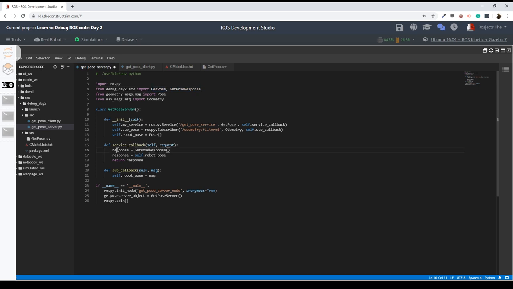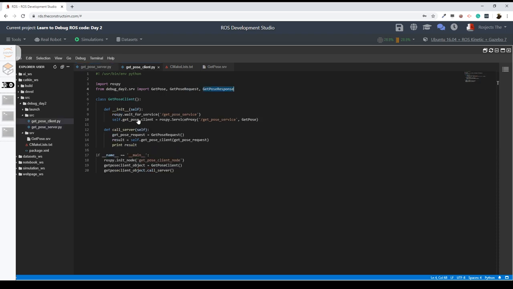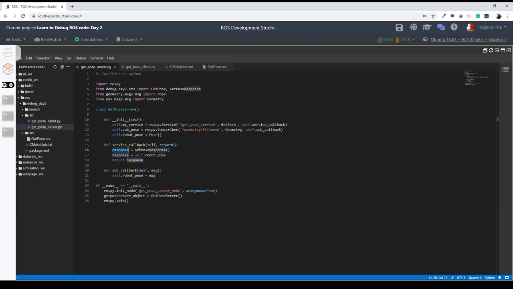So my response, equally as our request was of the type getPoseRequest, our response from the server is going to be of the type getPoseResponse. Yes? So this is a very good point. Now let me keep reading here. In the callback, I agree with you. Okay, so you have said this, getPoseResponse, so let's check.